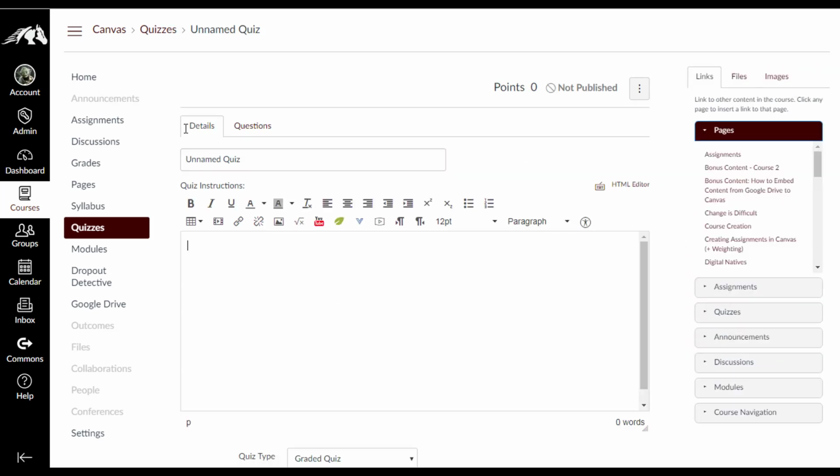At this point, we're going to go over the details. And so it has an unnamed quiz, so I'm going to go ahead and call it Math Test. In here is the instructions that you can put. You can put any type of information, just like in an assignment. I'm going to go ahead and put this information. Please complete this test and show your work. Once you have completed the test, please turn in your work paper.